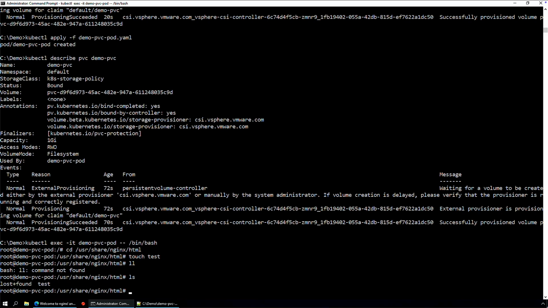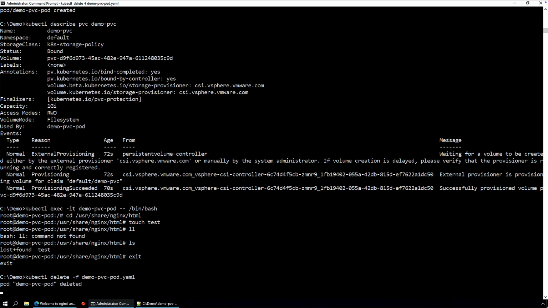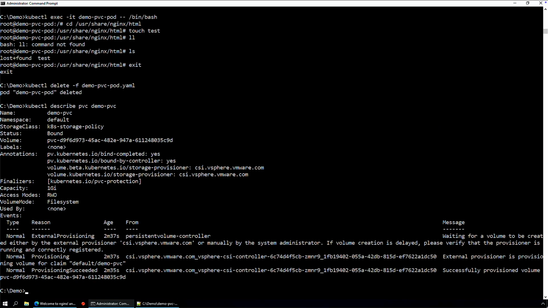Now, again, as I mentioned, the beauty of this is that the life cycle of this is independent. So what happens if I delete this pod now? Well, we'll see if we go ahead and do that. So I'm going to delete the pod that I have just created. It's deleted, it's no longer there. If I look back at that persistent volume claim, I can see again it's used by none, so no one is using it.